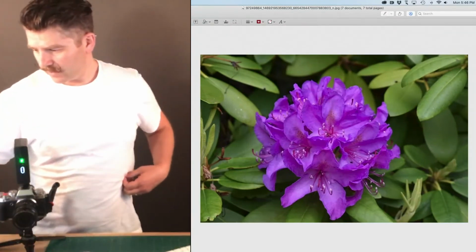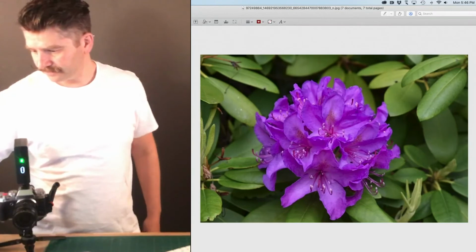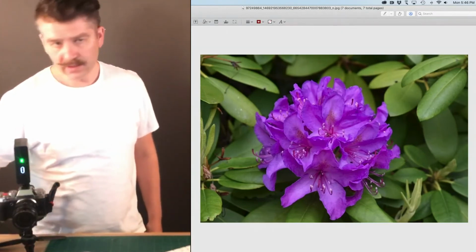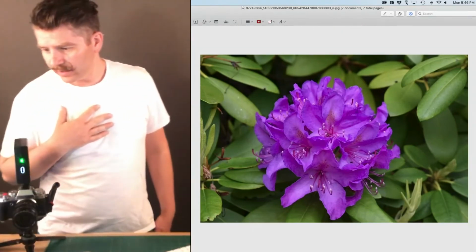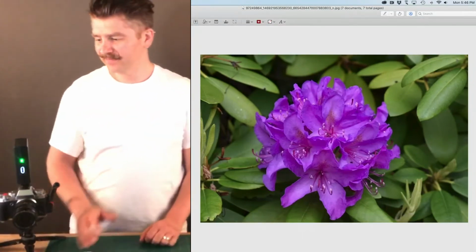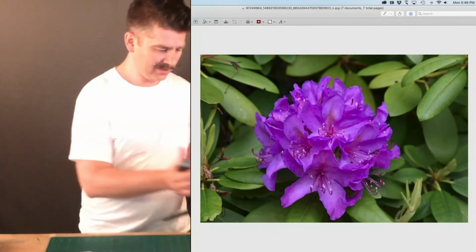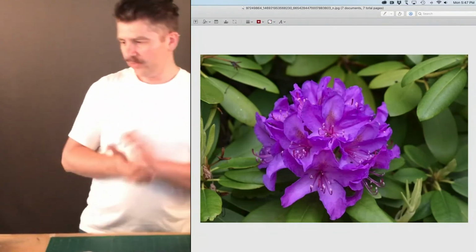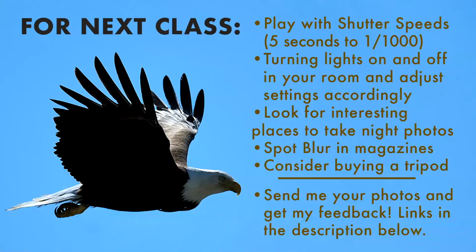Okay, so I think I've been talking here for almost 2 hours. I think it's time for me to take a little bit of a dinner break. So for next class, what I'd like for you to do is really play with the shutter speed on your camera. Try turning the lights up and down. Look for interesting places where you could take photographs at different times of the day.